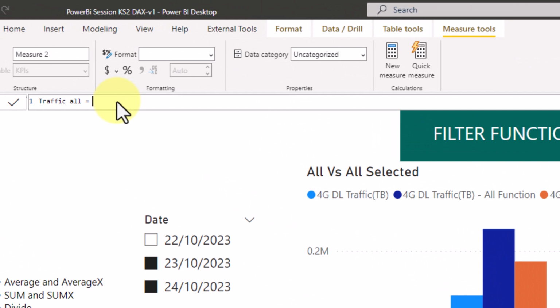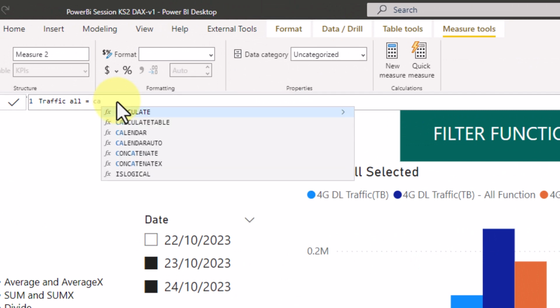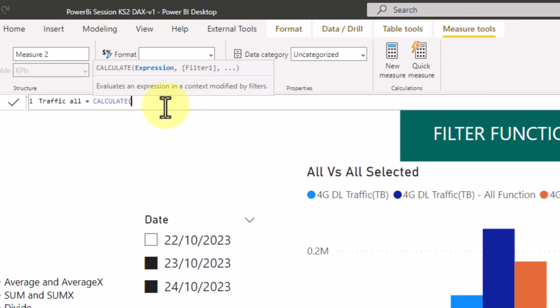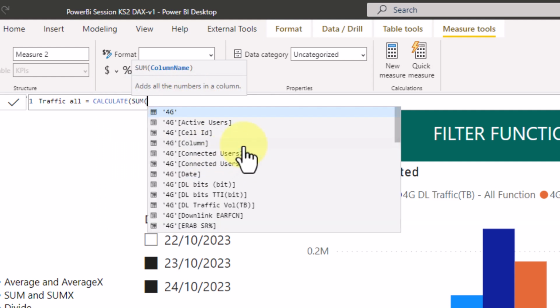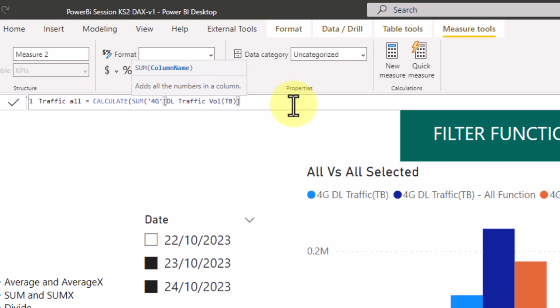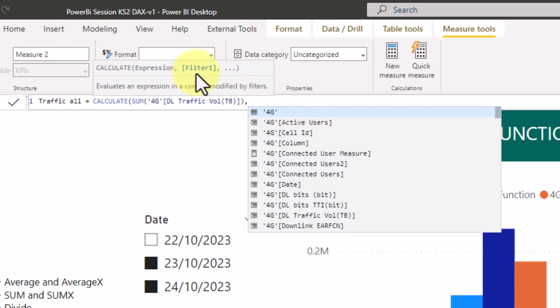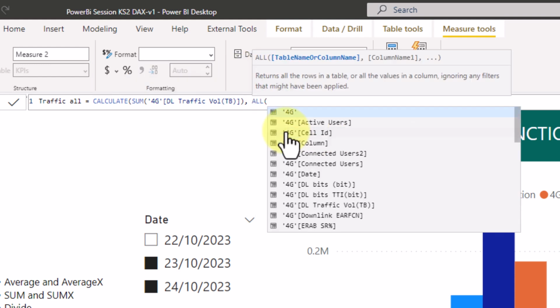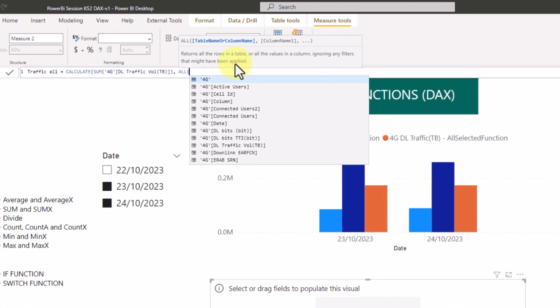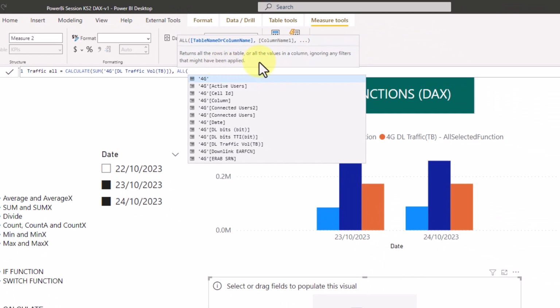I would like to calculate again. See, CALCULATE formula, the sum of the traffic, TB. But now there is a filter, and I want to skip all filters. So I will write the ALL formula. Let's now read the expression: return all the rows in a table or the values in a column, ignoring any filter that might have been applied. So if there is a filter, please ignore it altogether.